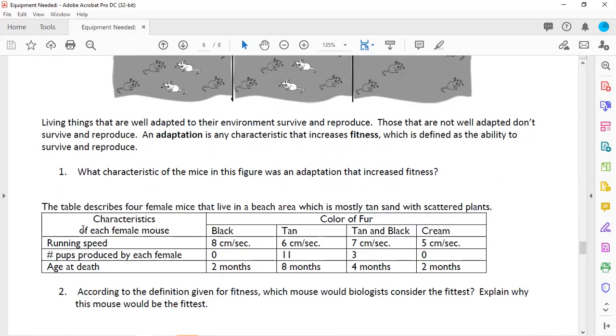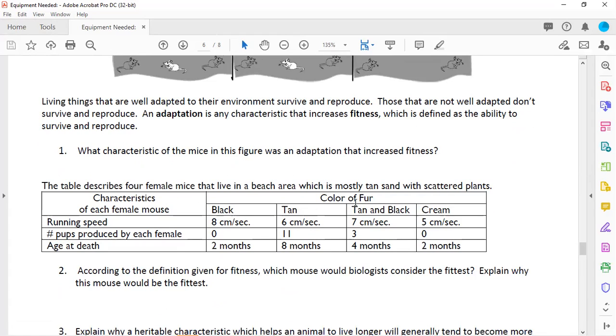I do want to talk about number 2 here just briefly. So I've got a table here, and on the first column, we're talking about characteristics of each mouse. So this is a table with 4 female mice that live in a beach area, which is mostly tan sand with scattered plants. So it's a different scenario than the first one. And we've got the characteristics listed over here. We've got running speed, number of pups they produce, and the age at which they die. And also we've got color of the fur.